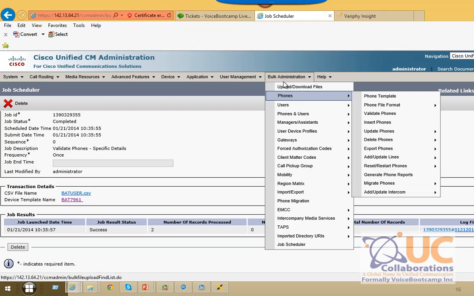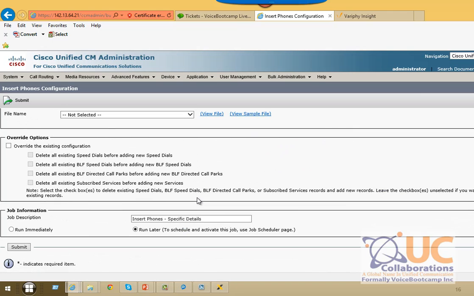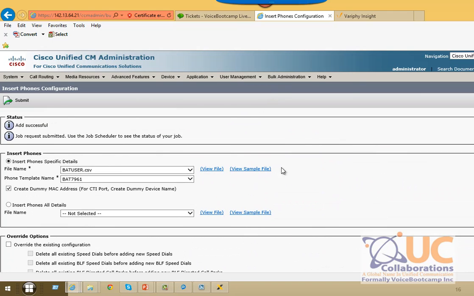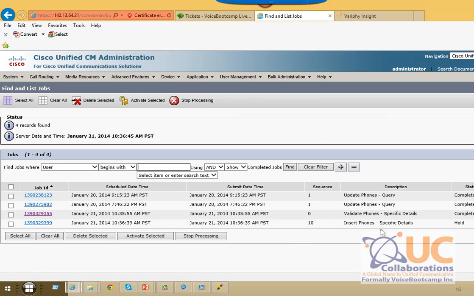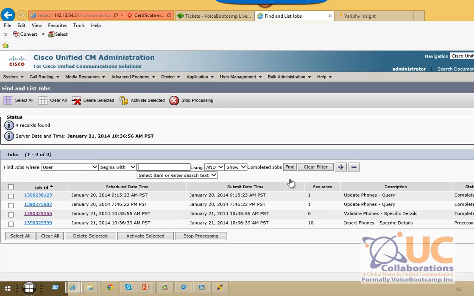Next thing is very simple. Go to bulk, insert phone, select the file, select the template, and we're going to say create dummy MAC address. Now one thing we gotta do is go to the job scheduler, and you notice this job is on hold. We're gonna select this and then say activate selected job, so that way it can start the process. So this must be done in order to add a large number of phone, for example.